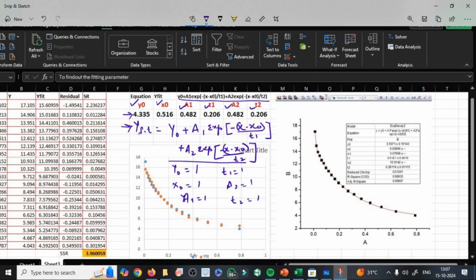Okay, then what is the next step? Next step, once you create the equation in Excel, we have a value that corresponds to our dependent variable. Y fit is the value which I have obtained using this equation.